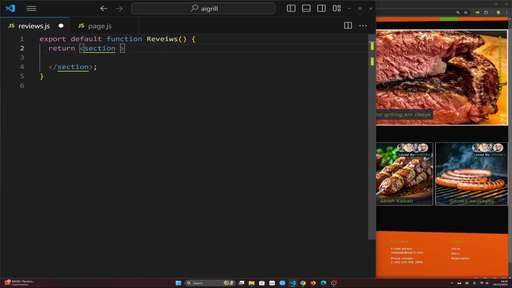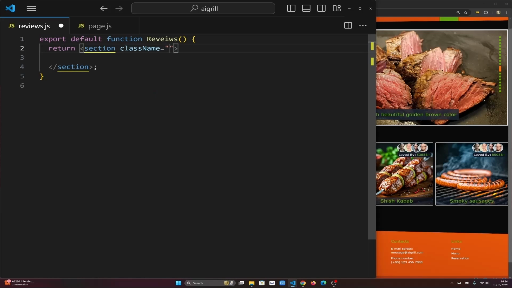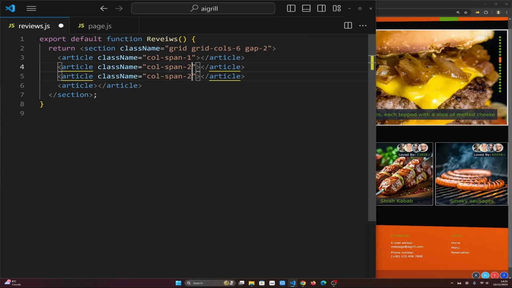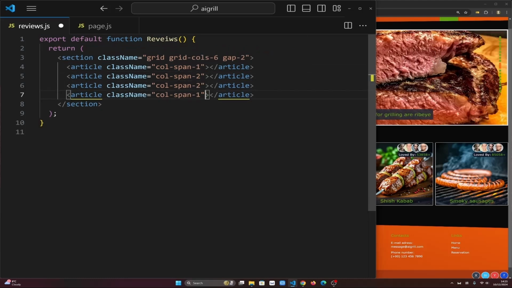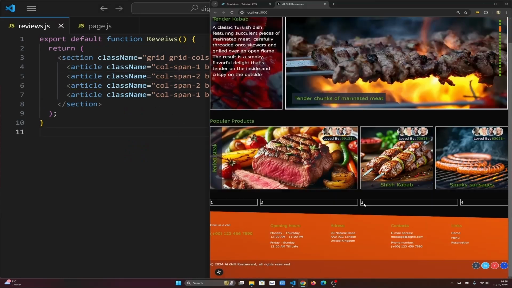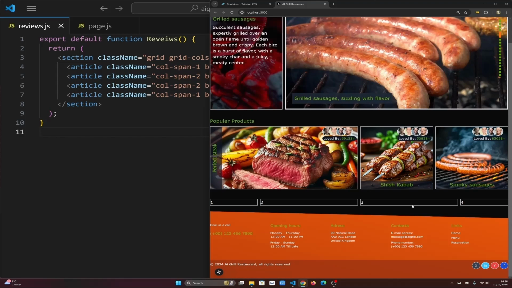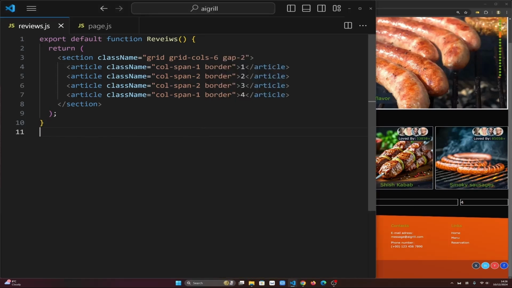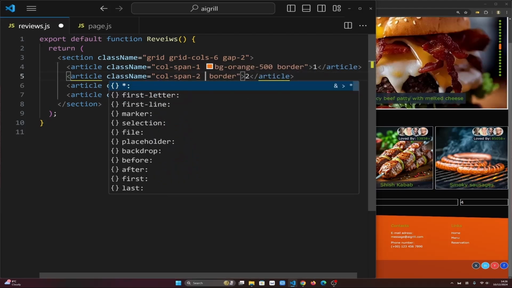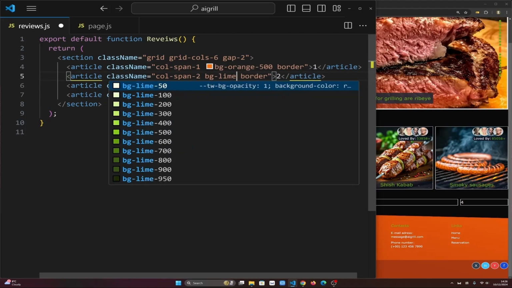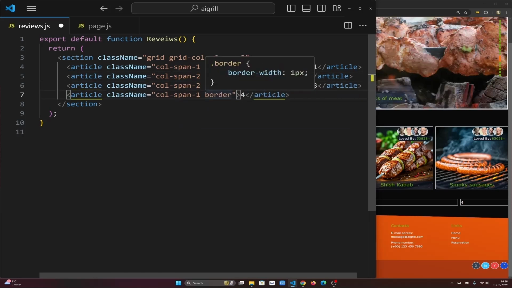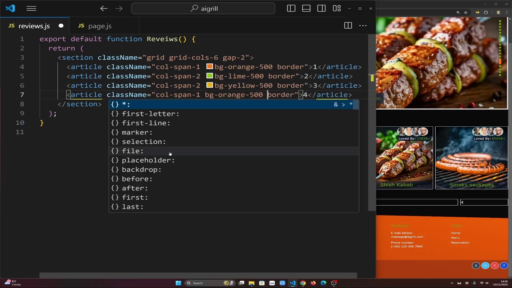For this component I want to have 6 columns. I will make again a grid, give some gap. They should have 2 columns, and this one should have 1 column. Just to see all of the border and save it. Now I have my 4 columns. This is how I want to see my columns, and I'm just going to style them and give them some background color. And this one will have a lime 500. This one will have yellow 500. And this one will have orange 500.